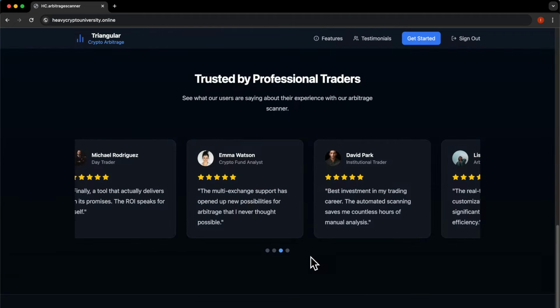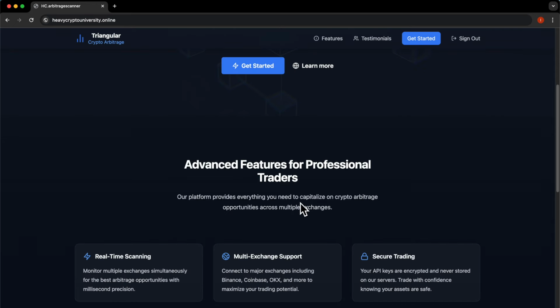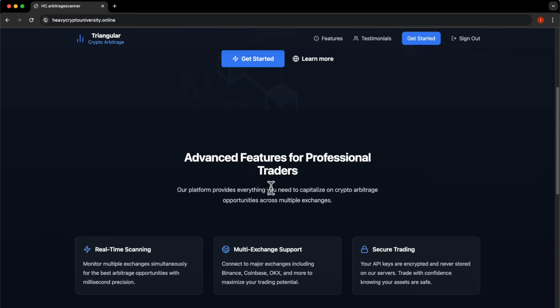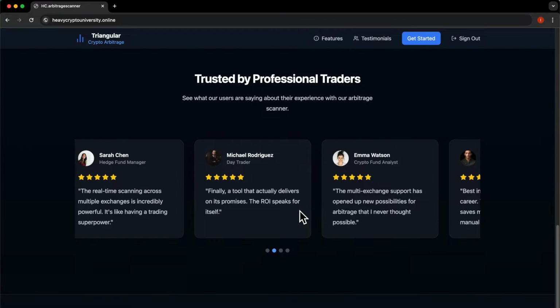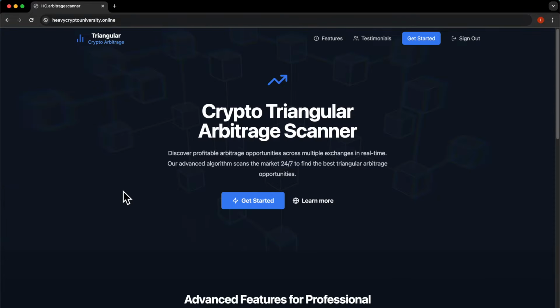So this scanner works on a mobile phone, PC, or whatever device you might want to use, and it is available as I'm recording this video. I'm going to show you how exactly you can use it on a phone, and also on the PC, and you're going to scan for arbitrage opportunities. So without further ado, guys, let's jump right into it.